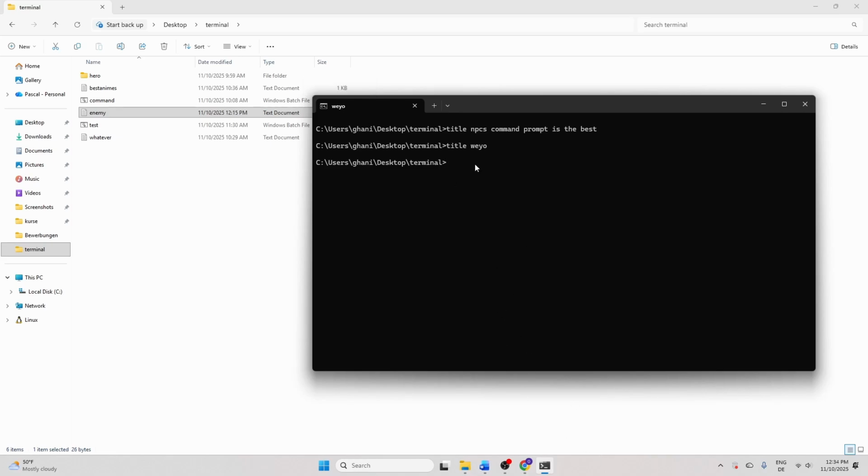Now you can also change the color of your command prompt. So you can, for example, say color 0A. And as you can see, this changes the color. You can also say color 0B. And as you can see, the first number right here defines the color of the command window, whereas the letter defines the color of the text. So color 0C will keep a black background, but change the color of the text, as you can see.